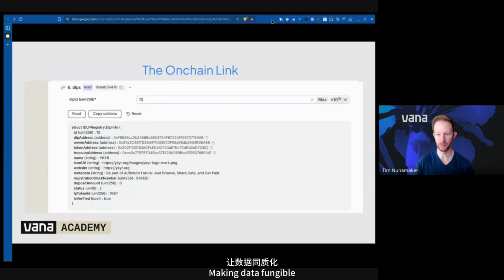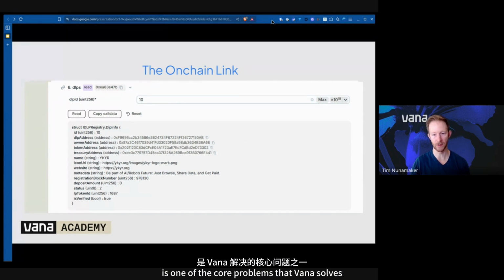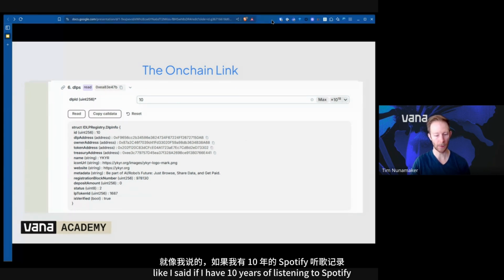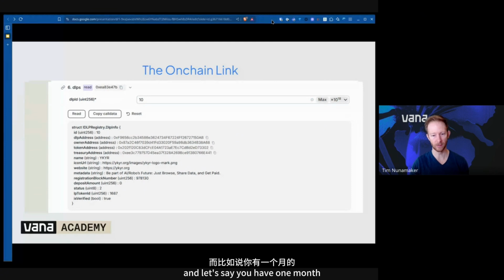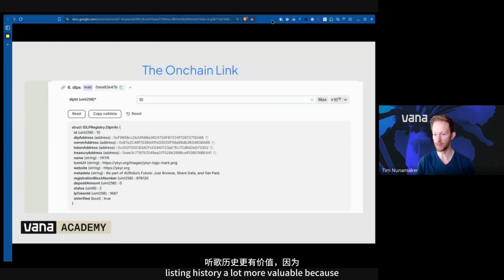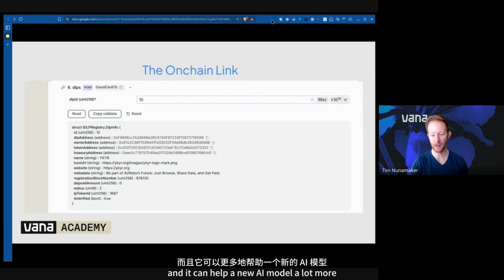Making data fungible is one of the core problems that Vana solves because, like I said, if I have 10 years of listening to Spotify and I export that listening history, and let's say you have 1 month of history listening to Spotify, somebody training an AI model is going to find my listening history a lot more valuable because it's more rich, there's more information, and it can help a new AI model a lot more.